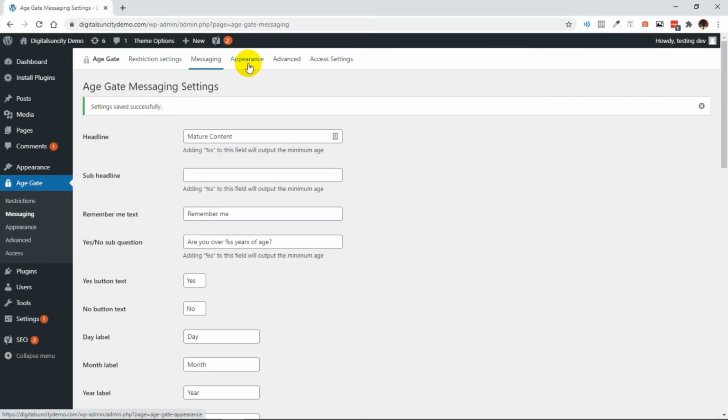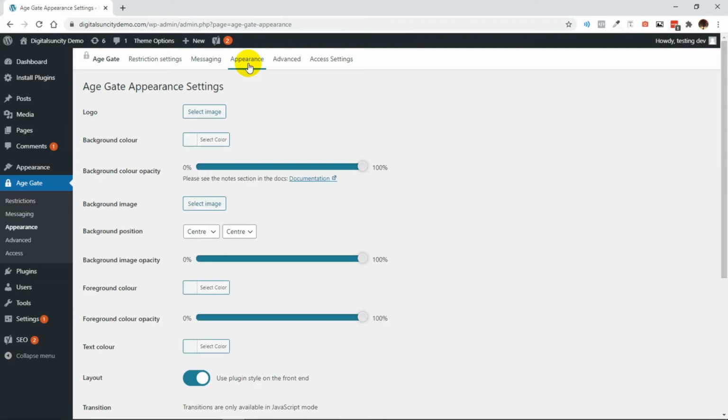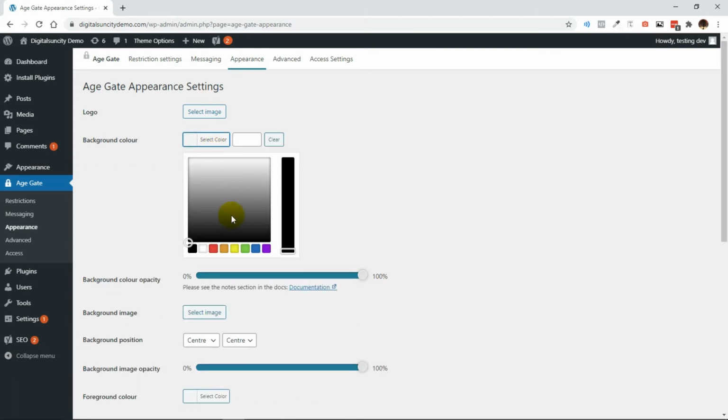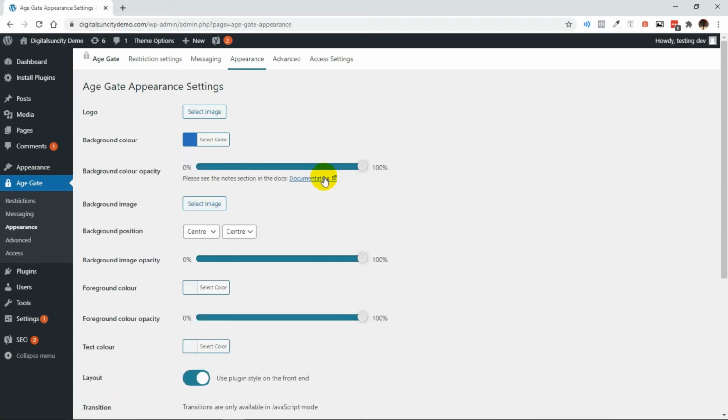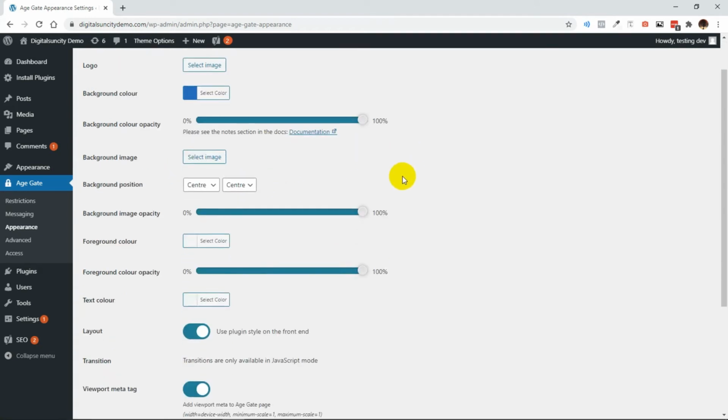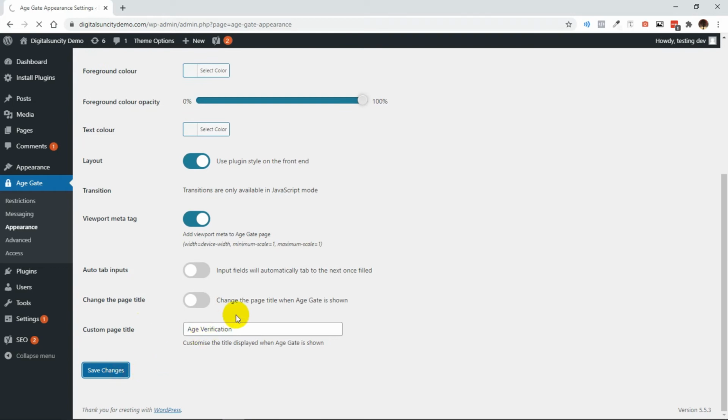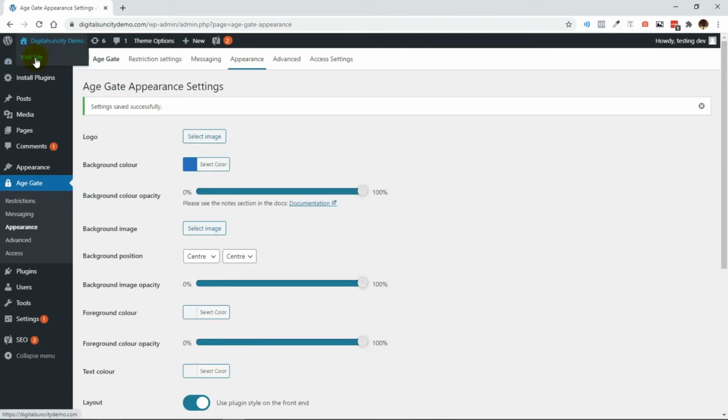Now let's move to appearance tab. Here you can set the logo or the background color and configure various different settings which are available here. Now once all of this is done, again click on save changes and let's move to our website to see if it's actually working.